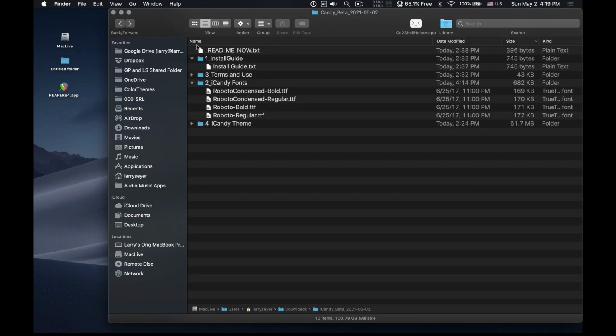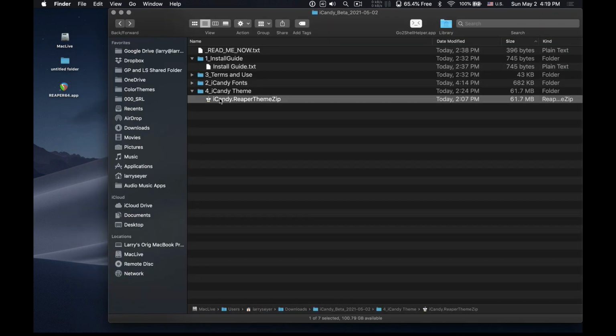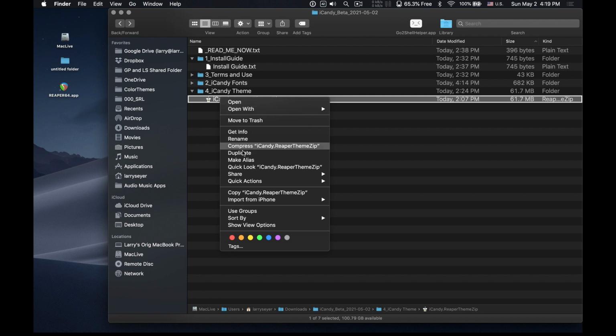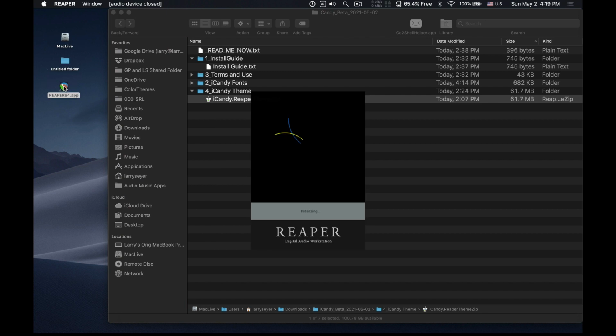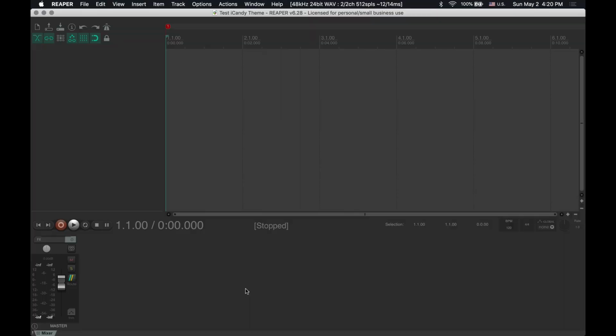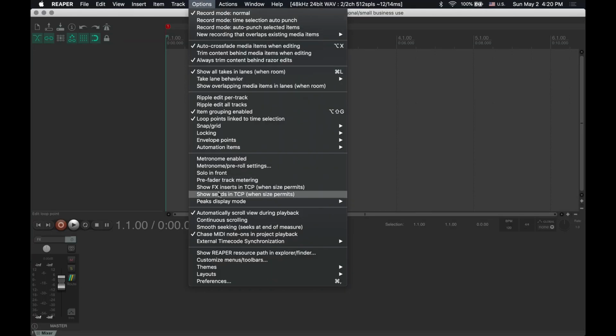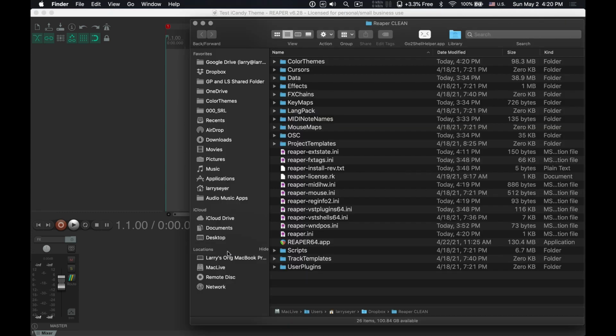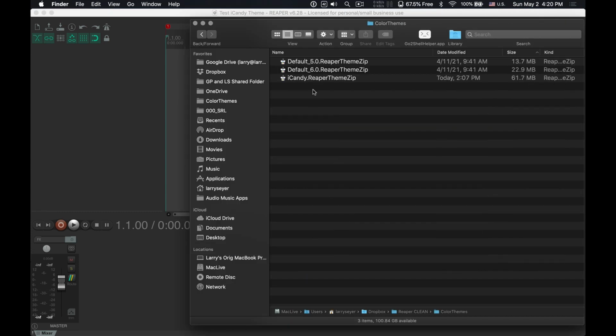Step 5. Copy the iCandy Reaper theme to your Reaper Color Themes folder. To find your Reaper Color Themes folder, run Reaper and under the Options menu, click on the Show Reaper Resource Path menu item. Once there, click on the Color Themes folder. Paste the iCandy Reaper theme into that folder.